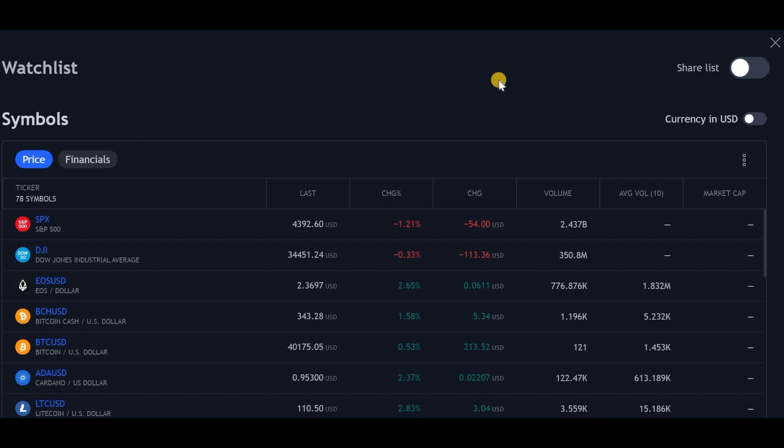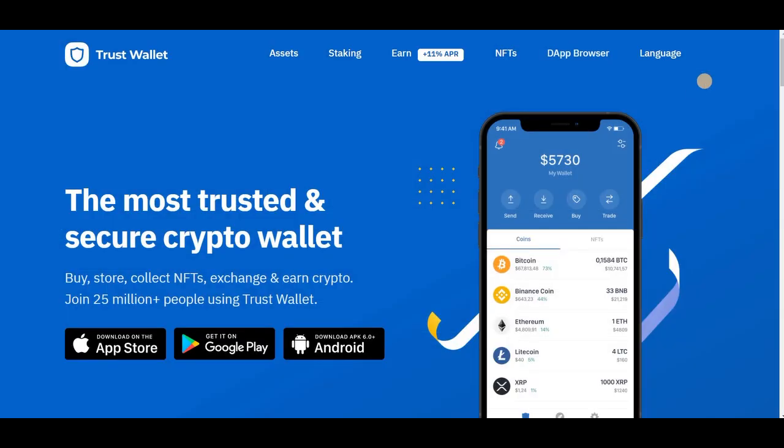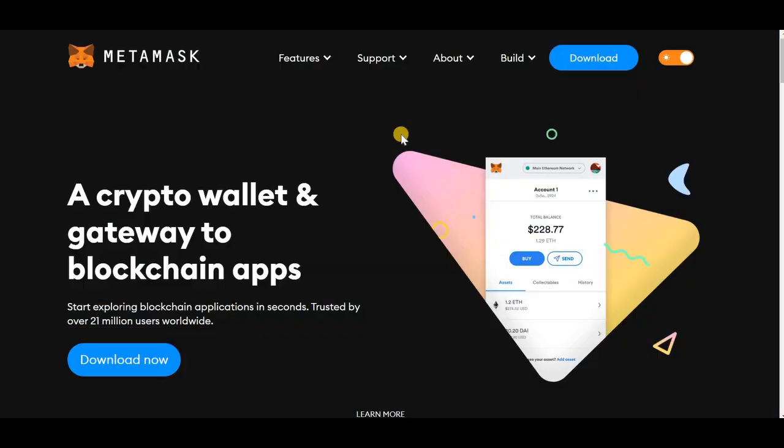Before you can use a decentralized exchange, you need to have a decentralized wallet. These kinds of wallets are independent wallets. An example of a decentralized wallet is Trust Wallet. This right here is one of the most common decentralized wallets that you can use in the crypto space. You can also use Metamask. Now this is another good crypto wallet that you can use with a decentralized exchange.